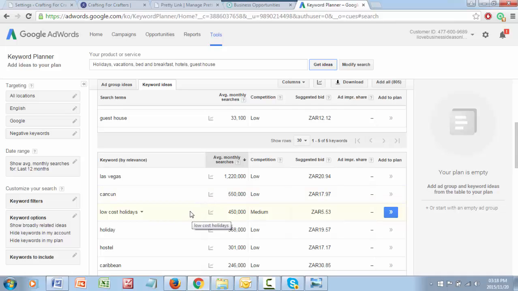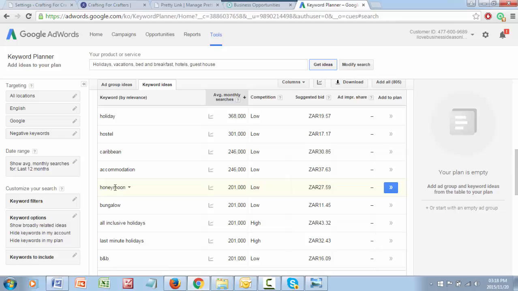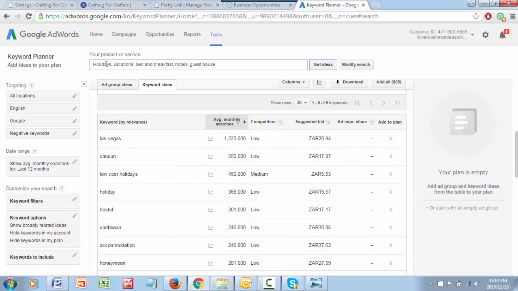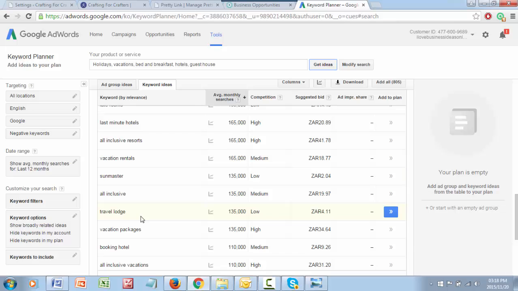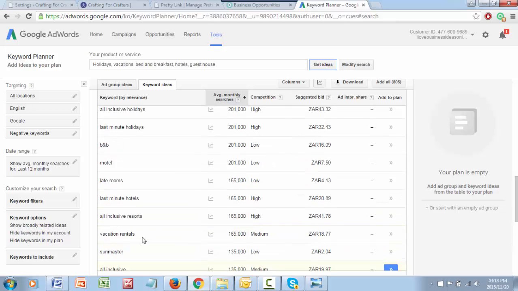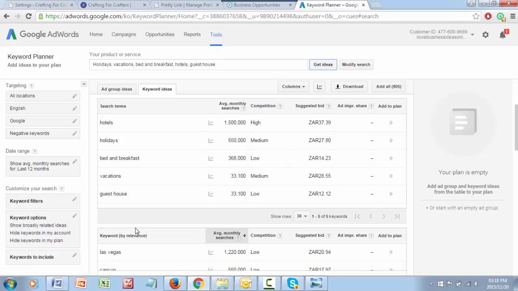Okay, now here's what's cool. It means that more people go to Las Vegas and then Cancun in Mexico, and low cost holidays, the Caribbean, honeymoon is a good keyword. This tells you how quickly you can add honeymoon to holidays and come up with a really, really cool combination of long tail keywords. So I could talk about this for an hour. I'm not joking. In fact, I could talk about it for 2 hours. I just love how keywords tell you what your business is going to be.